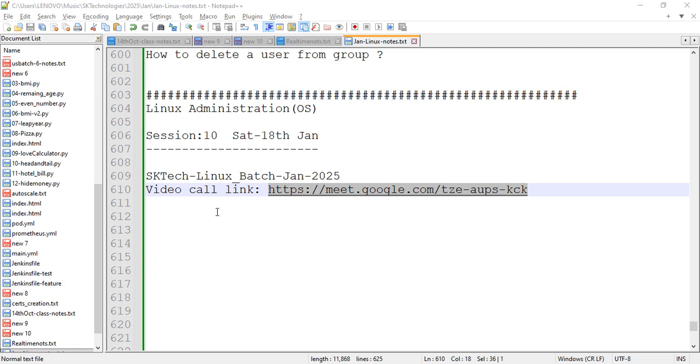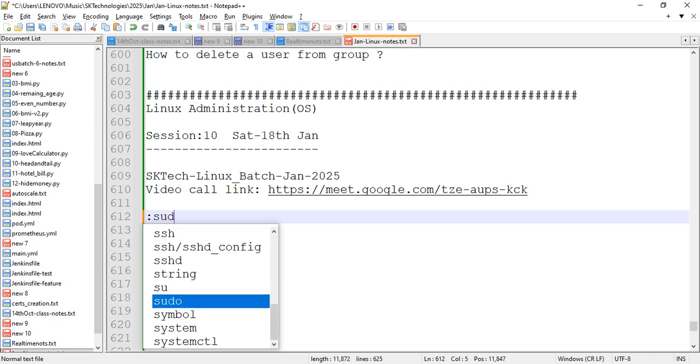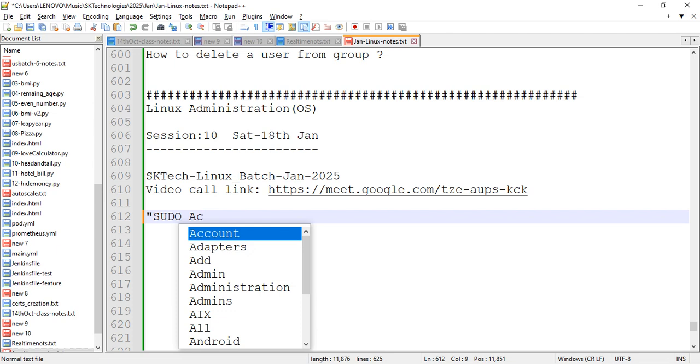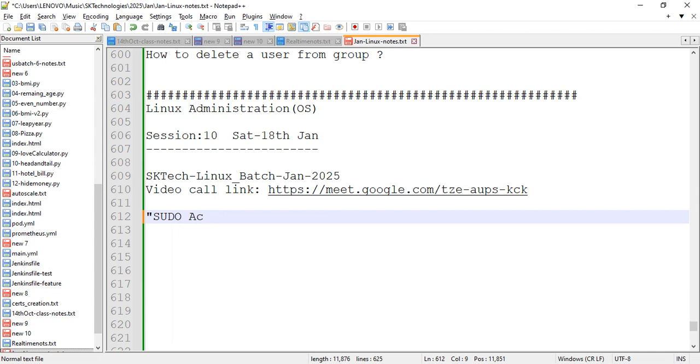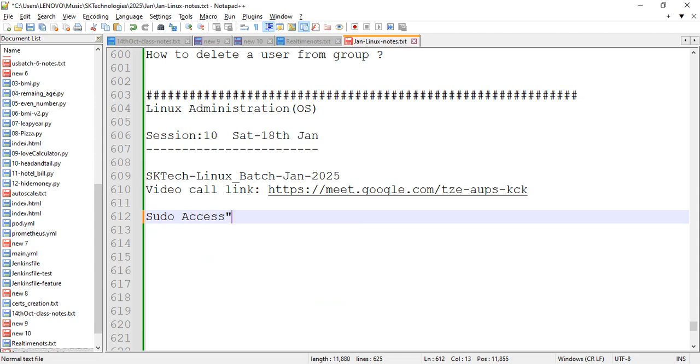Any questions before jumping into another interesting topic, which is sudo access? Many people don't know about this sudo access.